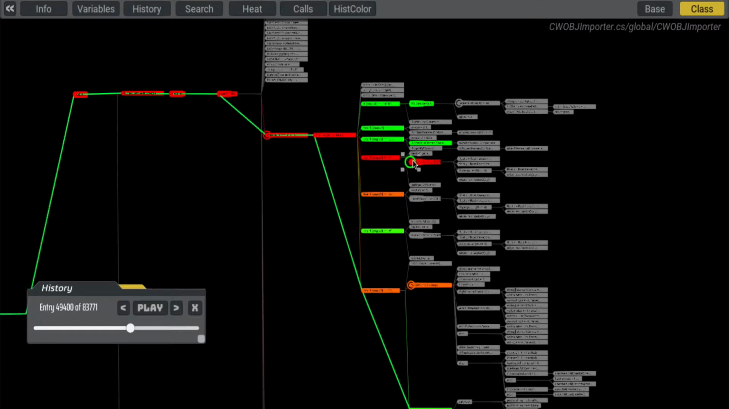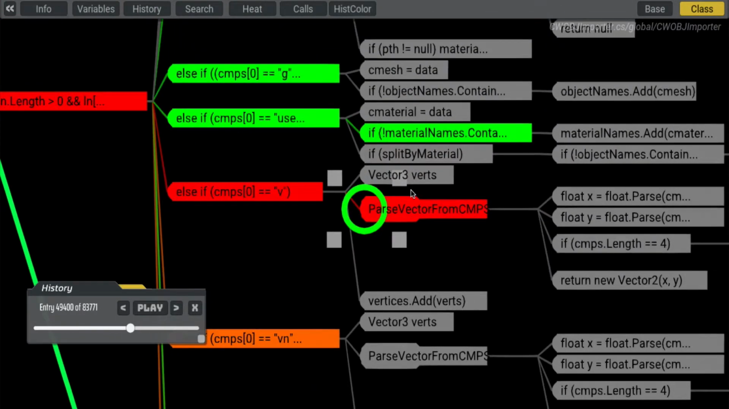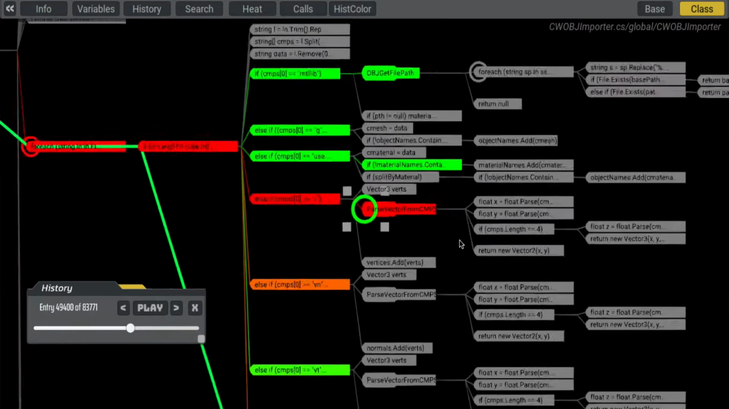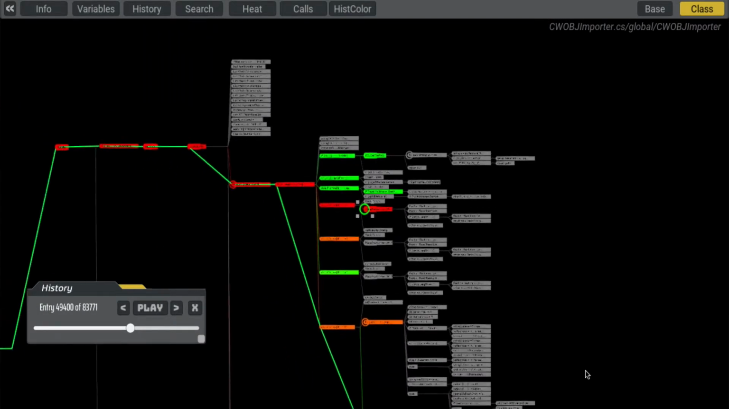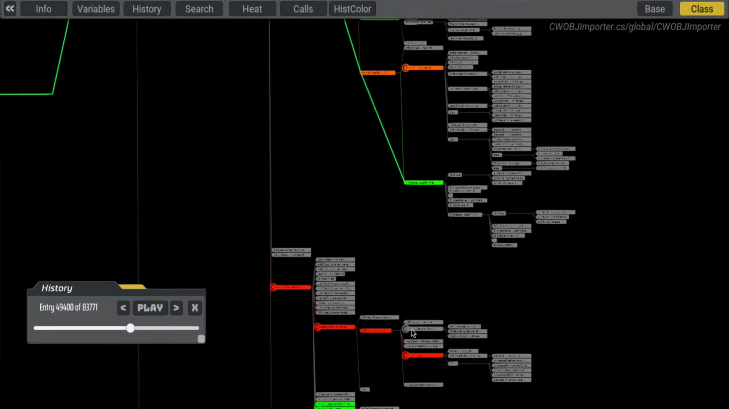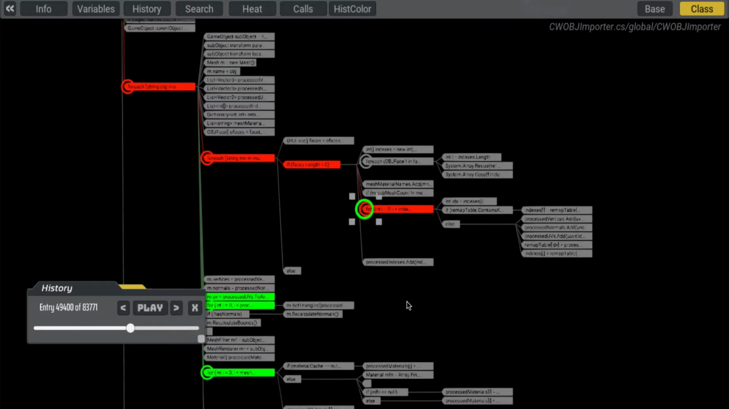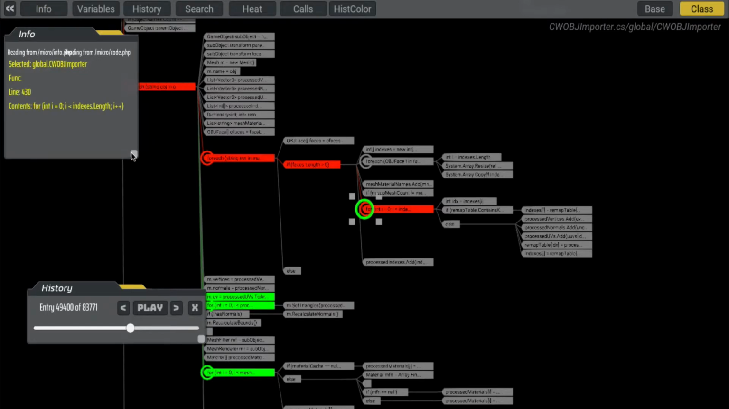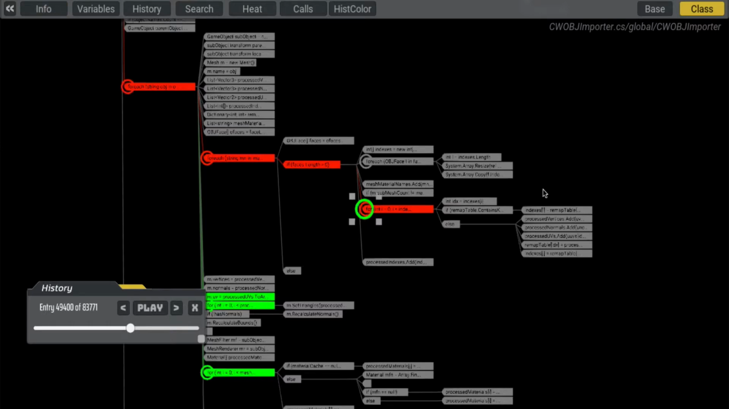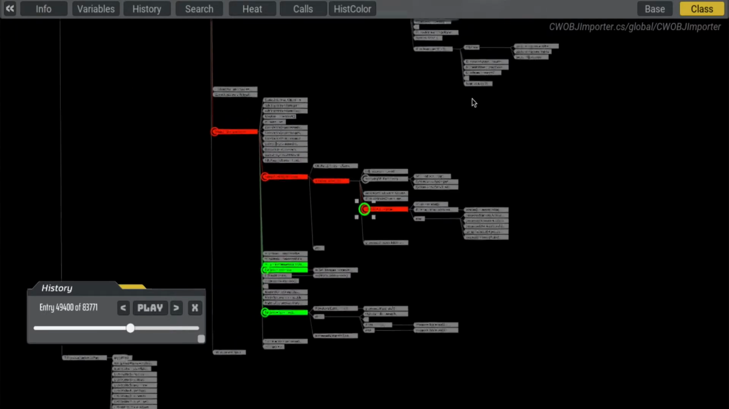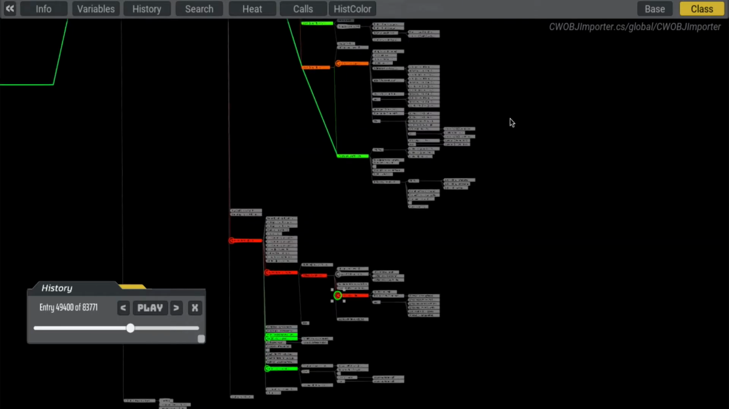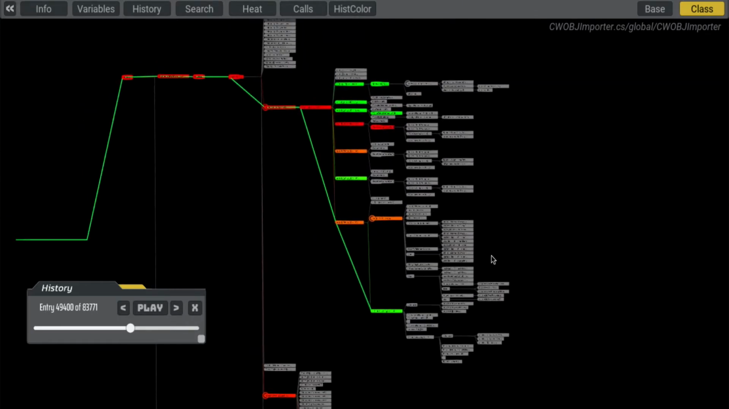So immediately I can see that this parse vector from CMPS is being called quite a bit. And I can see that this, whatever this is, a loop of some sort, is being called quite a bit. I can pull up the info to find out more information about that particular line, exactly what that line is, and where I can find it in my code. Using this information, it's very easy to then walk through my code and figure out exactly what's going on and where the slowdown might be occurring.